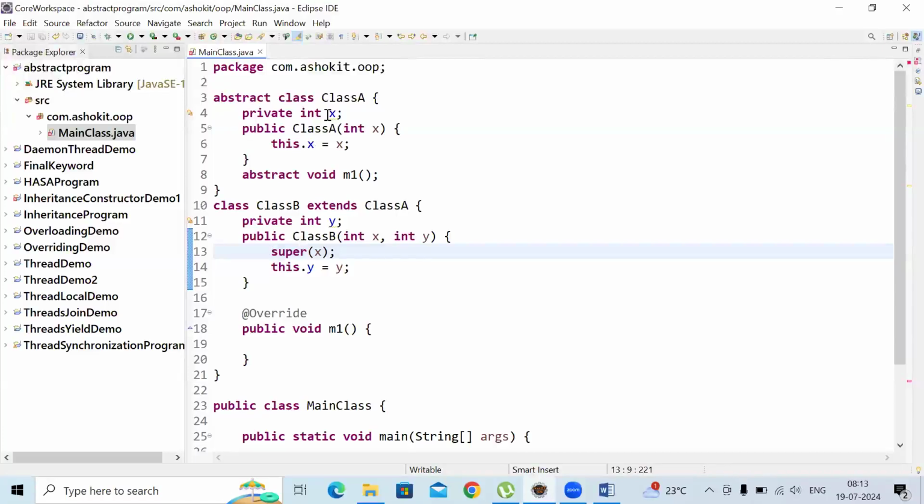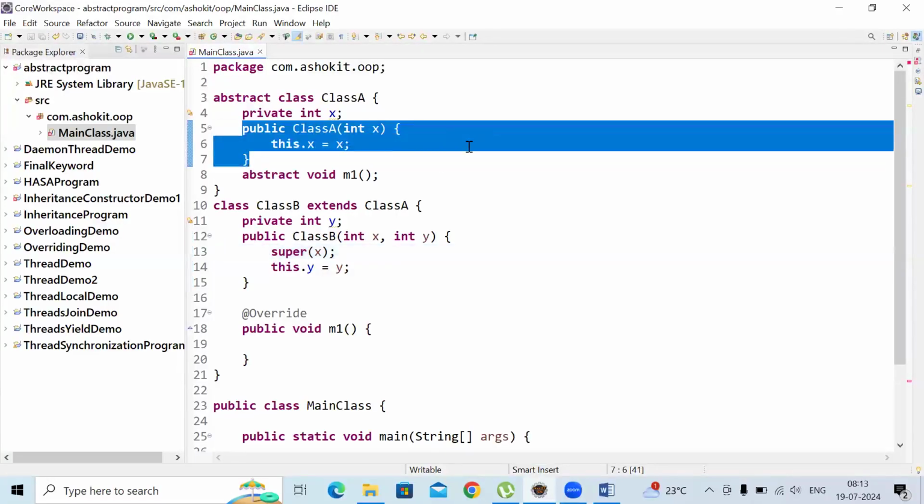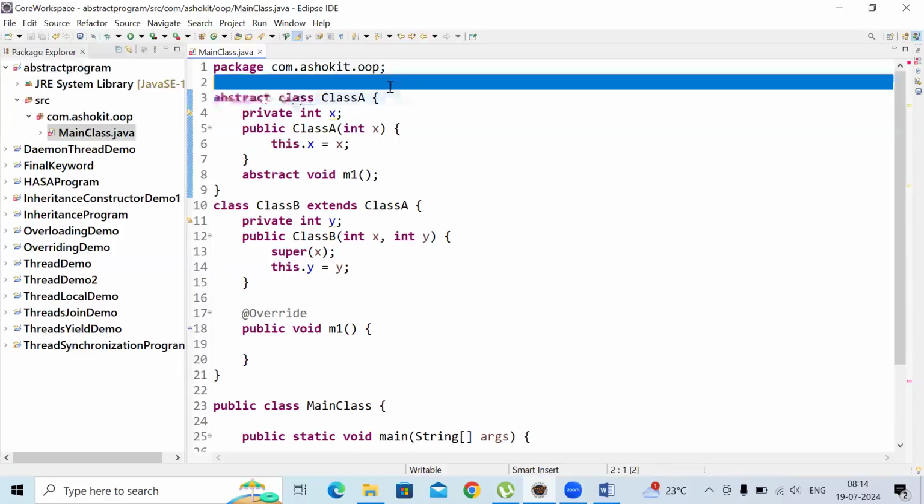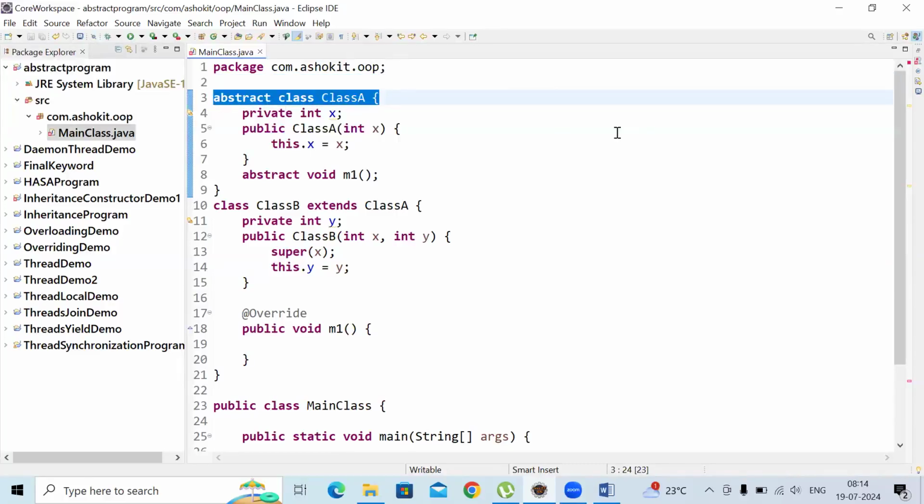Okay. The question comes here. Can we create a constructor in abstract class? Yes, we can. But can we create an object for abstract class? No. What's the reason? It's an abstract class. It is not a fully implemented class. Abstract indicates that it is not a fully implemented class, so we cannot create an object.